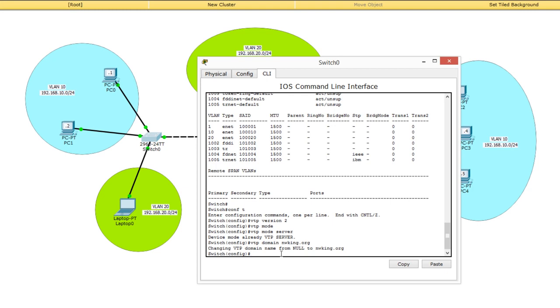If you remember from our theory, we said that if there is another device with a higher revision number which comes into the network, all the devices will start replicating the VLAN database from that device which has a higher revision number. Now, it will do it only if the domain name matches. So what we would generally do is put a domain that is relevant to your company. Let's say you're working for nwking, it would be nwking.org. Or if you're working for Cisco, you might say cisco.com, right?